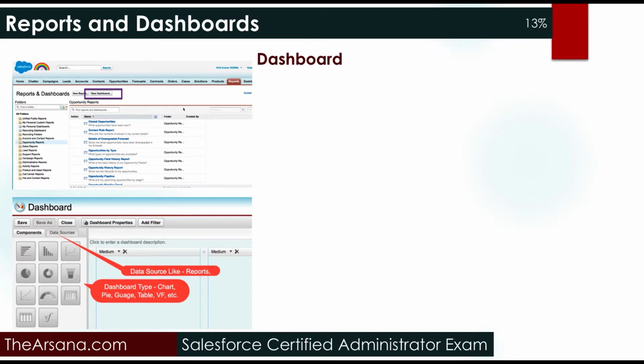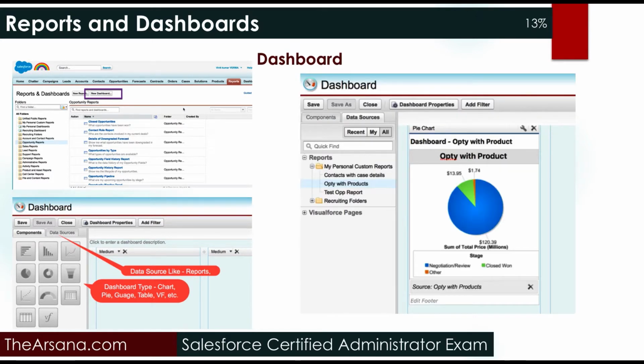Data source means which report you want to use as an input for this dashboard. Because the dashboard is the graphical representation of your data, and it will take the data from Visualforce or your reports, and those will be listed in data sources. So let's see here. I have selected the data source as Opportunity with Product, the report which we created earlier, and it is showing me the dashboard for that data source.